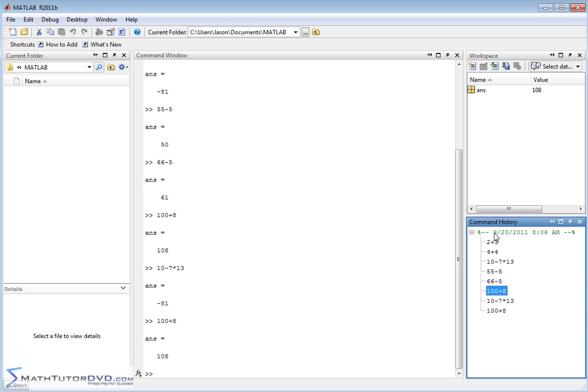And in fact, if I start to use MATLAB tomorrow, it'll put another date stamp. It'll say 9/20 or 9/21 at whatever time, and then I'll have a history of tomorrow here as well. So what I'm trying to say is if you use MATLAB for a couple of days and you look in the command history, you'll see what I was doing today, yesterday, and the day before, all labeled nicely.